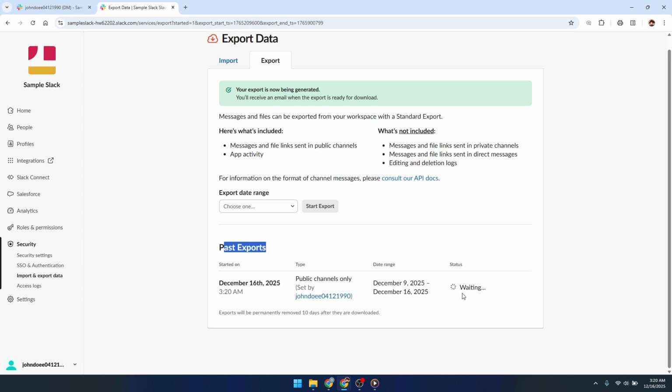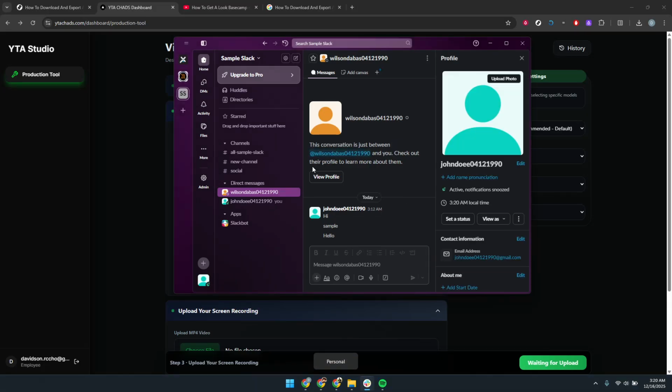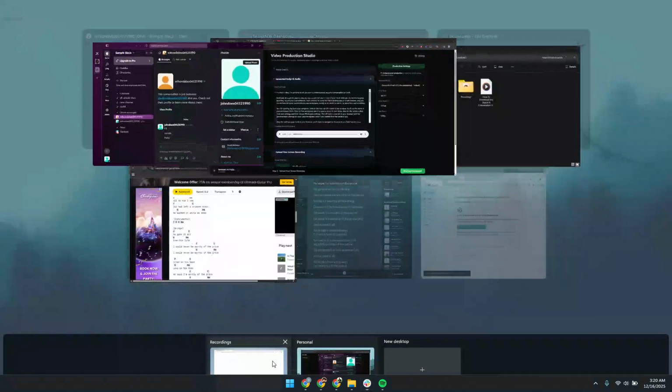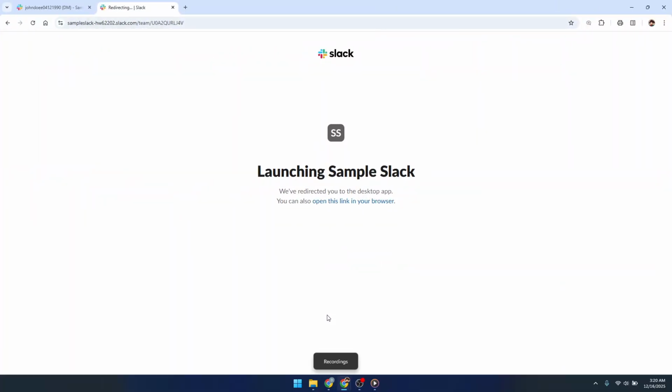That link will take you back to the export page, where you'll see a ready-to-download zip file. Click to download the zip file and save it somewhere you'll remember on your computer. Inside that zip, you'll find your exported Slack data, usually in JSON format, which you can archive, analyze, or share as needed.